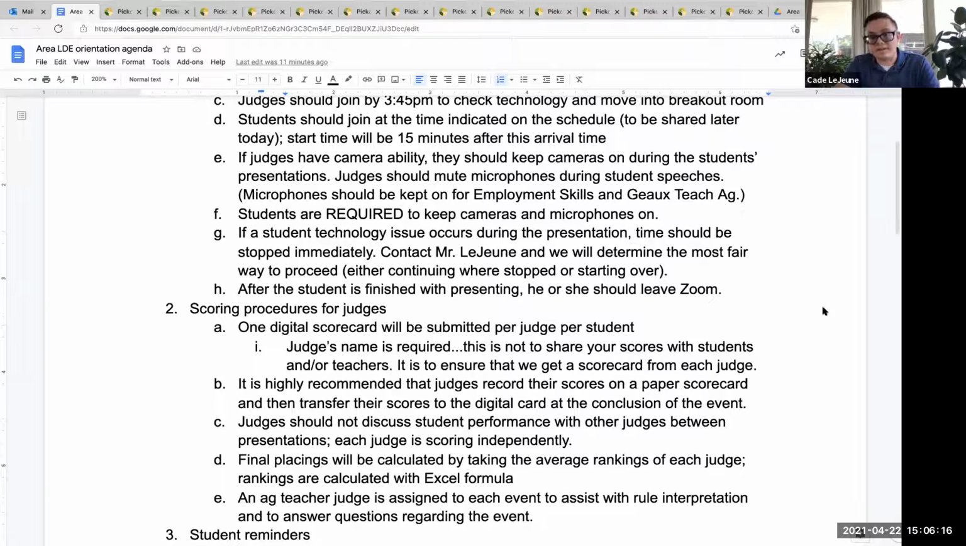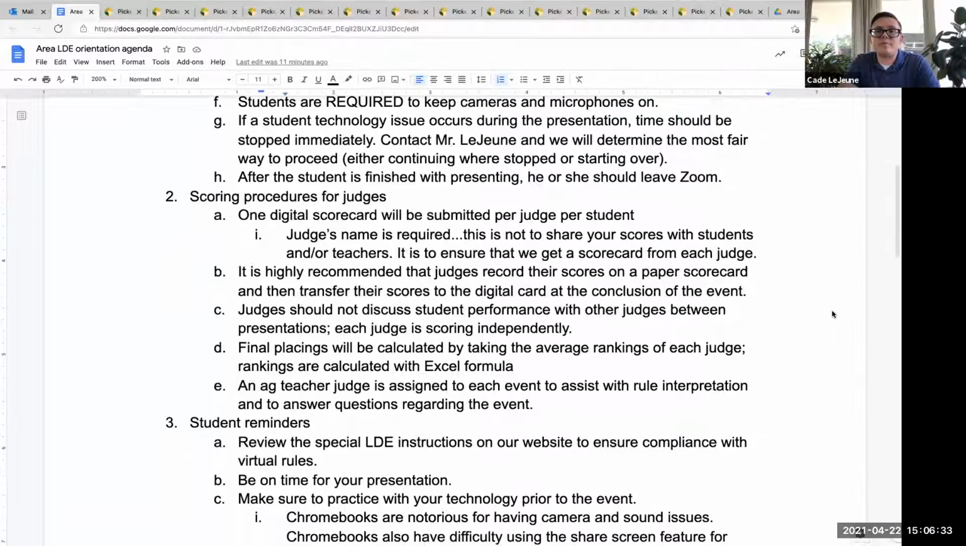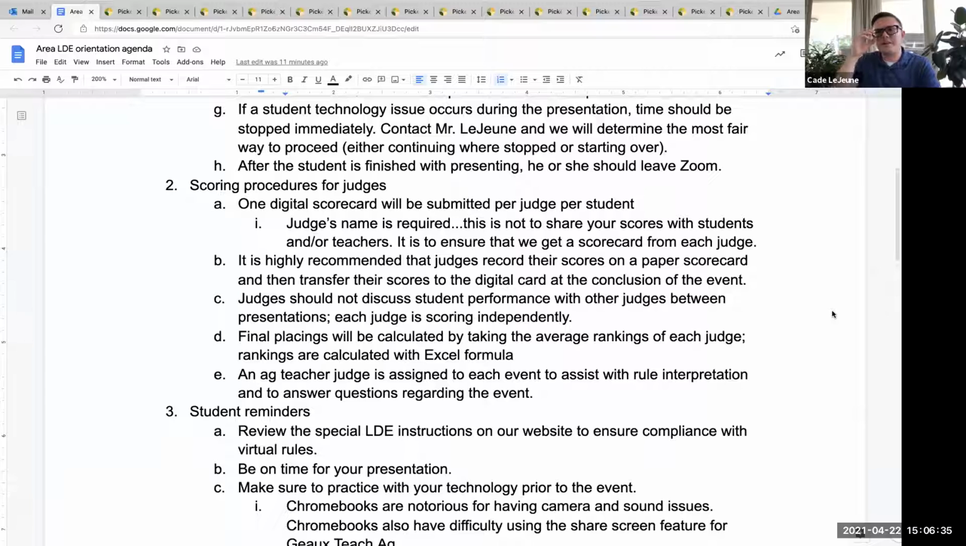Students are required to keep the cameras and the microphones on. That's one of the security features to make sure no one's cheating. We have to be able to see the student at all times and hear them at all times. So students, once you go into that room to do your presentation, you have to keep the camera and the microphone on. If there is a technology issue while the presentation is going on, whichever judge is keeping time, you should stop the time immediately, and then get in touch with me.